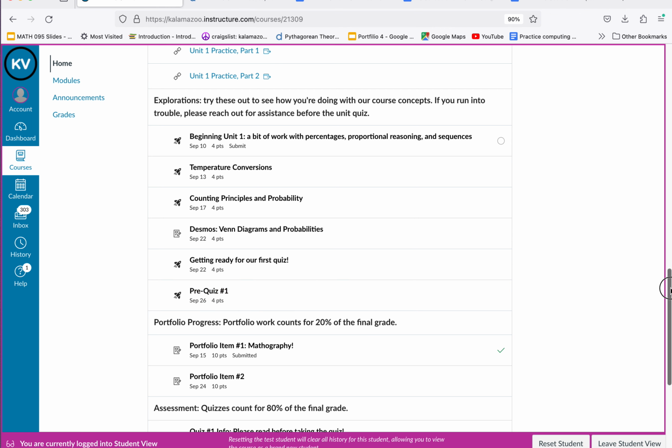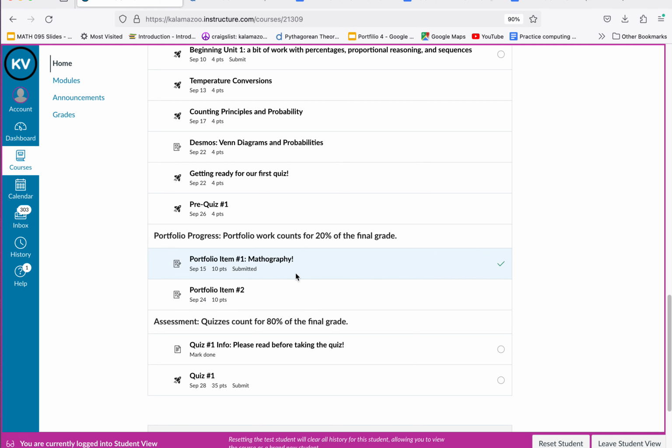We will work on a portfolio this semester, and we have 2 portfolio items here in Unit 1. When you click on these, you'll get a long set of instructions and some guidance and some samples on what to do. Target due dates are listed for these as well, September 15th and September 24th.